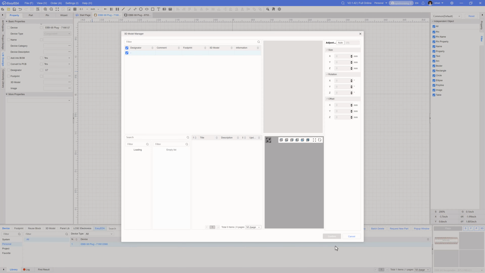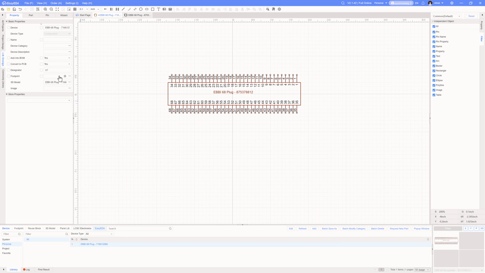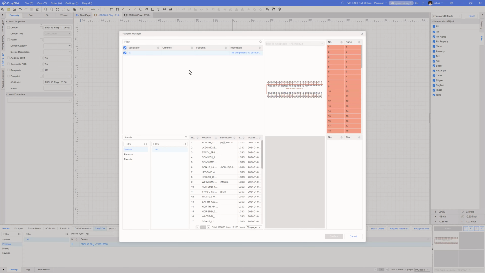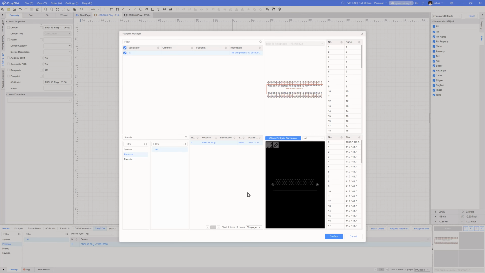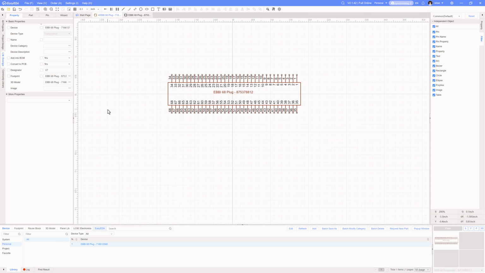Looks like I can assign a 3D model. So personal plug. Okay, that's good. And I can assign a footprint. And so I've got my footprint here from my personal library. Okay, that's good. Looks like I can fill some other things out here. Let's just see if I say save on that. Now there's got to be something where I take my 3D model and get it onto my footprint correctly.